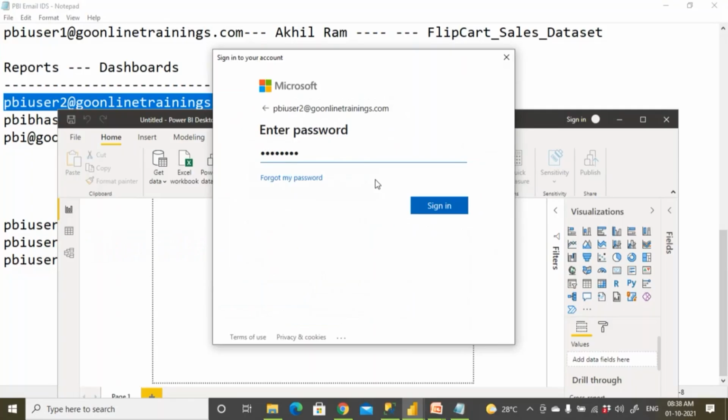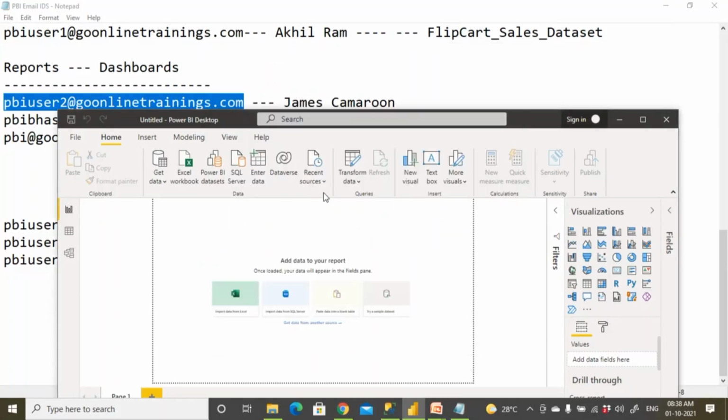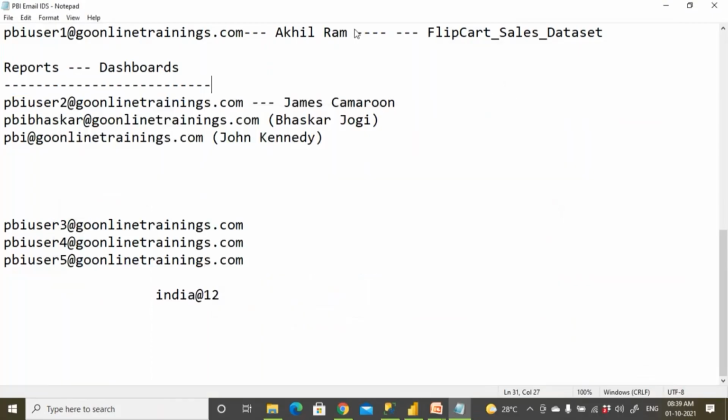All these things will work for 1 or 2 months. Later, nothing will work, guys. Okay, so I'm logging in with the help of James Cameron. Now, James Cameron should not create his own data set. He has to work on the existing data set. That is the point I'm trying to tell you. So how to get the existing data set?